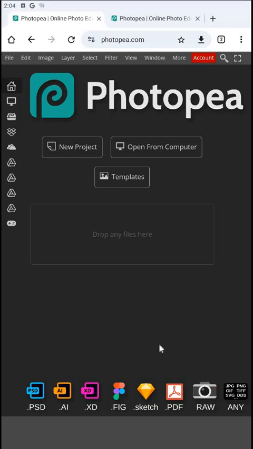Hello friends, welcome to part 1 of our photo editing course. In this part, I'll be showing you how to install Photopea on your mobile device, and also how to navigate your Photopea, right? So with that being said, let's dive into the tutorial.